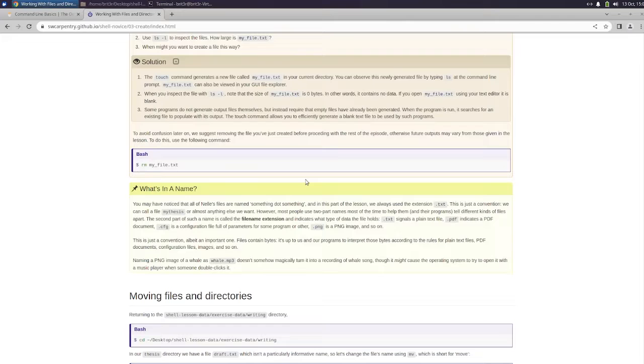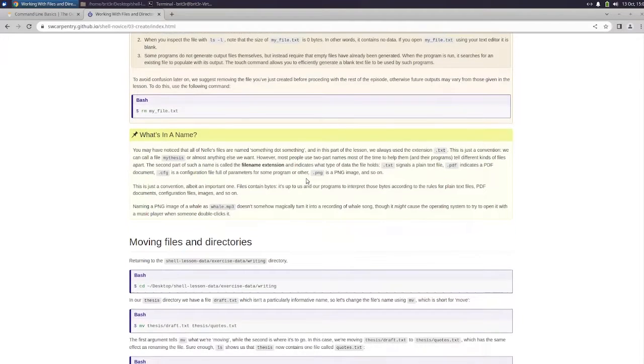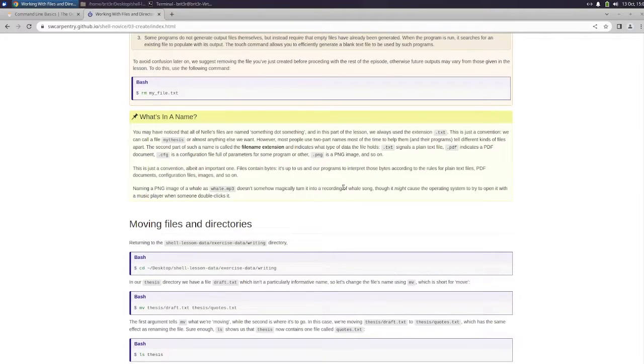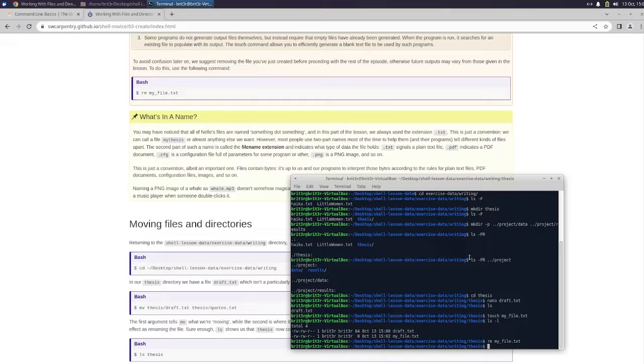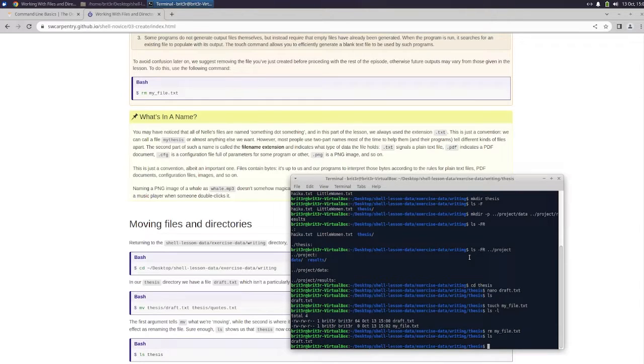To avoid confusion later on, we suggest removing the file you just created before proceeding with the rest of the episode. Otherwise, future outputs may vary from those given in the lesson. To do this, use the following command. So we're going to do rm my_file.txt. Alright, let's do ls, and it's gone.